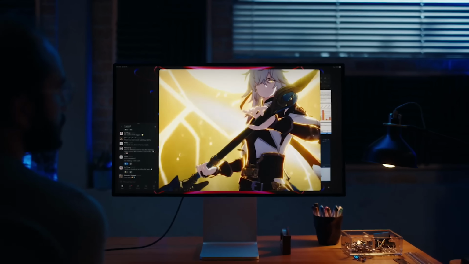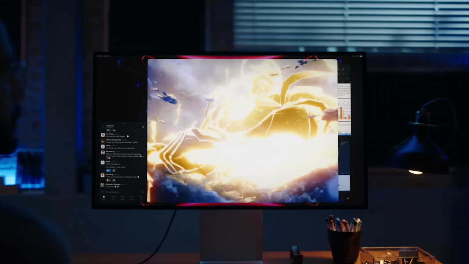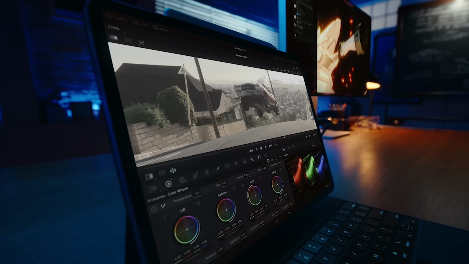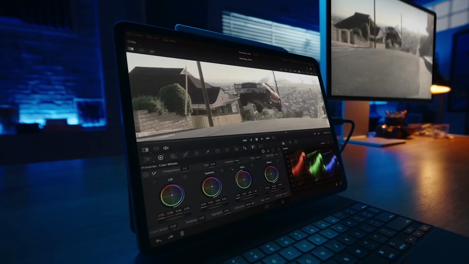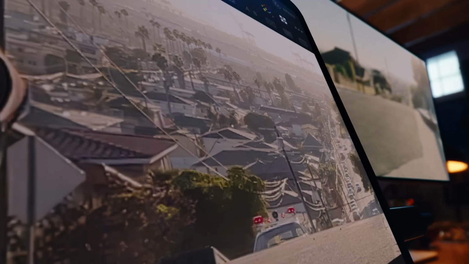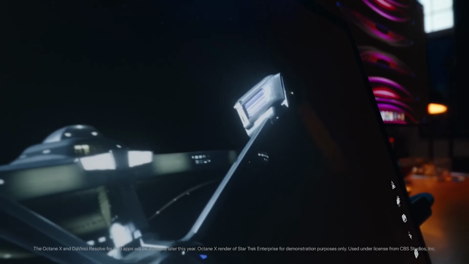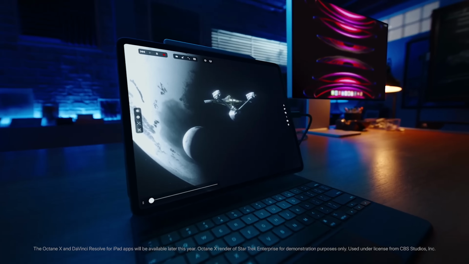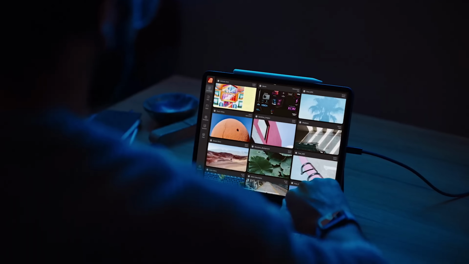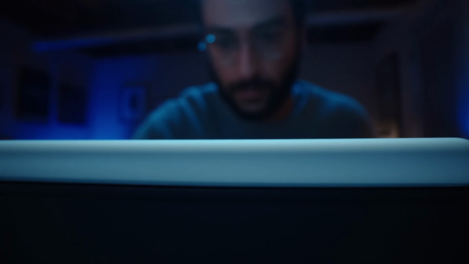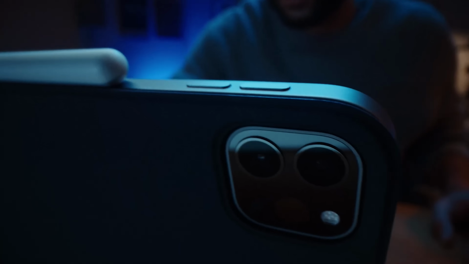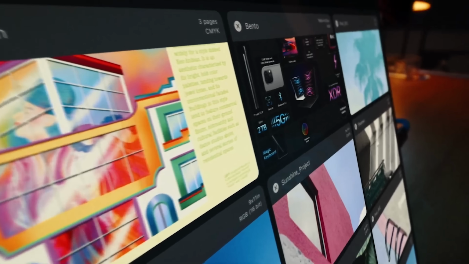iPad Pro's blazing performance takes your favorite apps further than ever. And powerful new apps are coming to iPad as well. DaVinci Resolve for iPad for color correction, editing, and visual effects. Octane X for state-of-the-art cinematic 3D rendering. And Affinity Publisher for professional page layout and design. With more and more powerful apps like these, you can take your pro workflows wherever iPad goes.